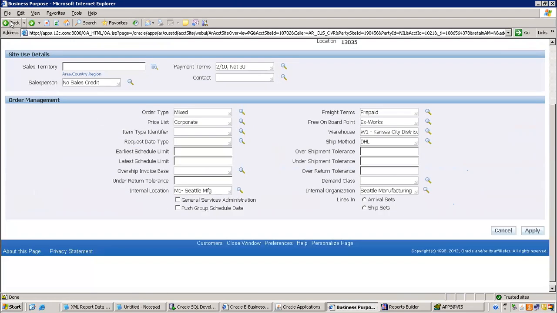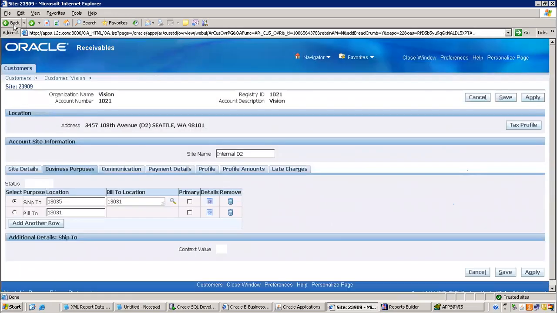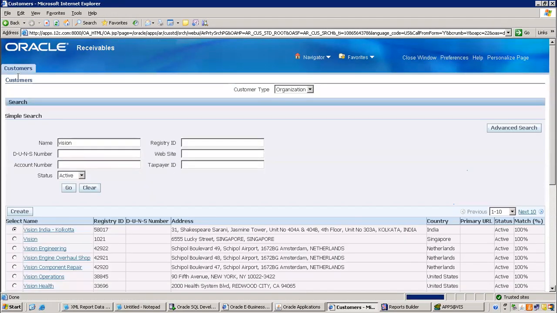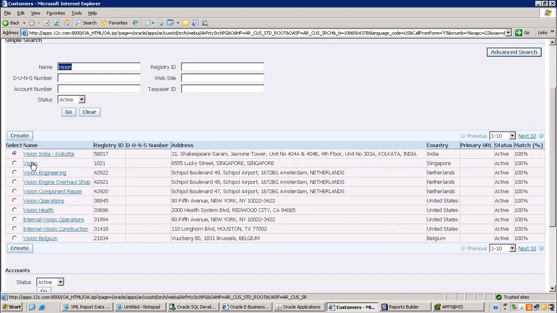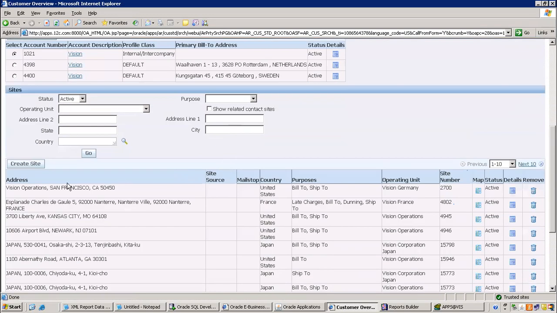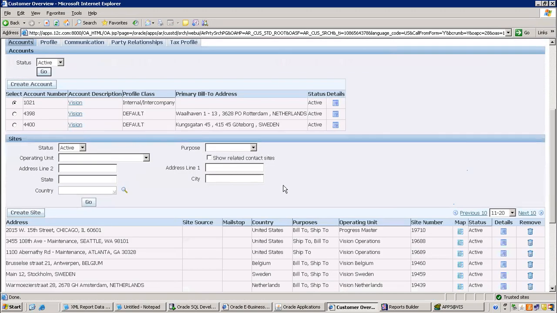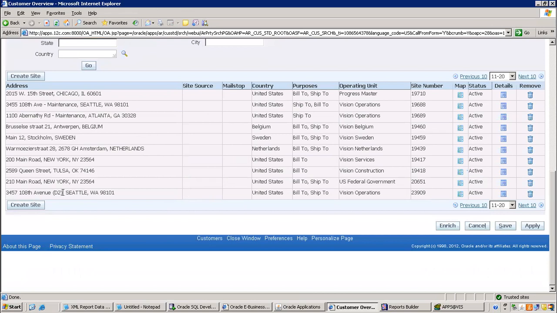So you need to come again, come to customers window and click on your vision. Then after that, wherever vision is there, click on that and then come here. You must have an operating unit as Vision Operations as well as Seattle. Both combination you have to check here. If it's not available, you can go to next and check here. Seattle is there as well as Vision Operations.